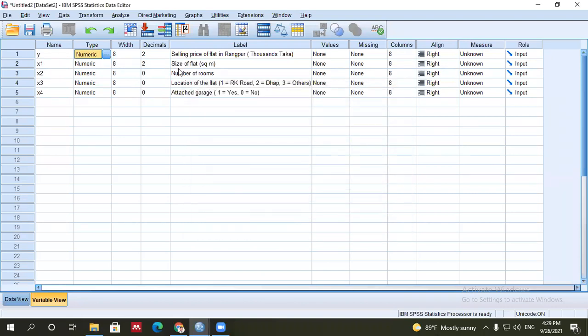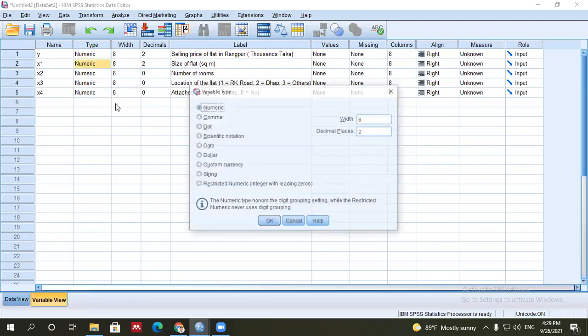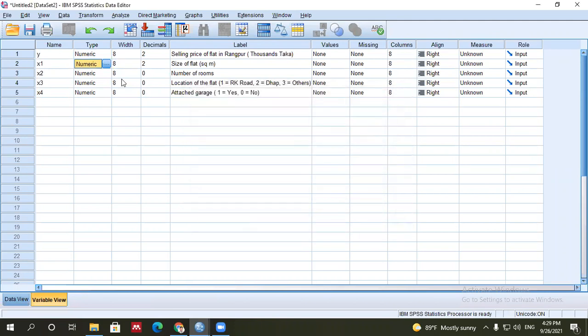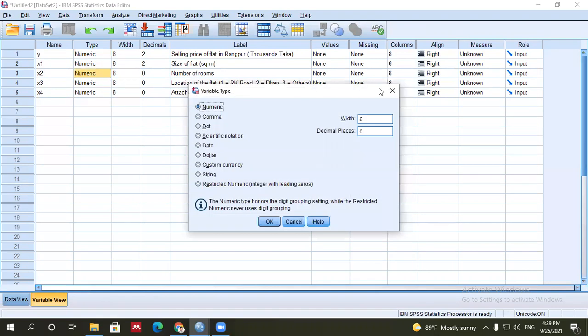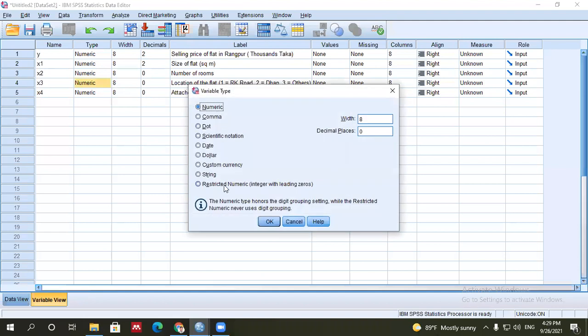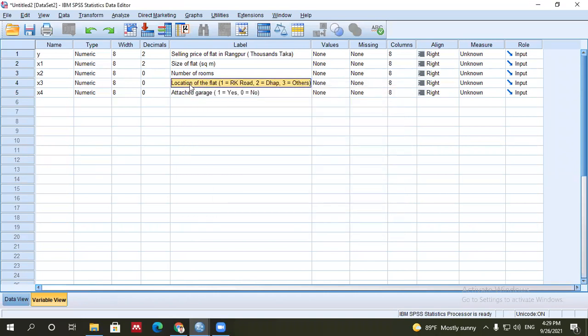Anyway, then what is the size of the flat? This is okay or not? Numeric. Okay. Number of rooms? Numeric, sir. Location of the flat? It's not numeric. Yeah, that is the main problem. This is not numeric, but we already converted it into numeric because we already mentioned that 1 is RK Road, 2 is Dhab, 3 is others.